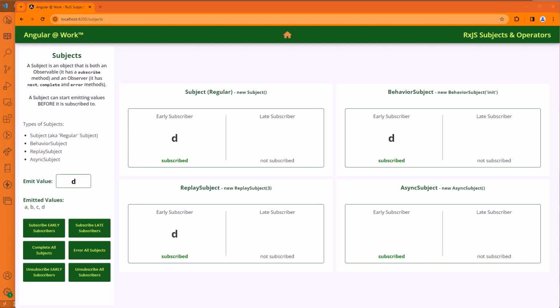So all of the early subscribers are subscribed, and I then emitted the values A, B, C, and D. Now I'd like to show you what happens when each of the subjects airs. So I'll click the Air All Subjects button, and notice the label now tells us that each of the subjects is aired. Now I'll click the Subscribe Late Subscribers button.